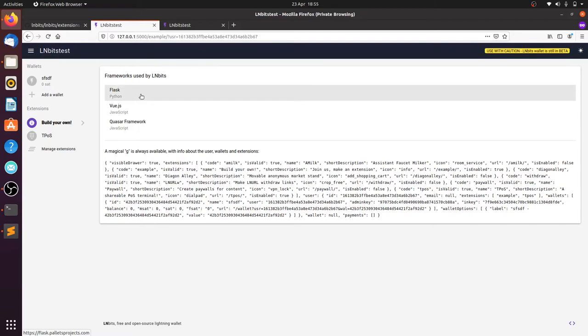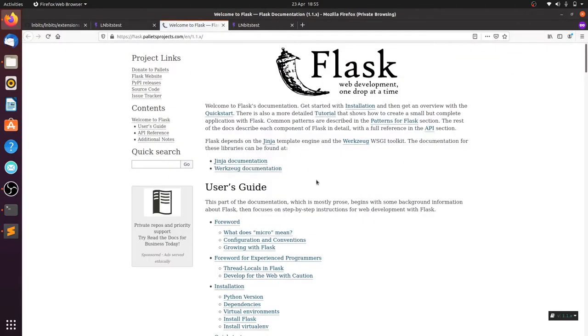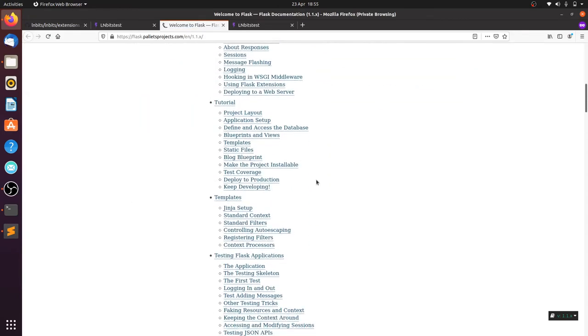Flask is what we're using for our server stuff. Each one of the extensions is something called a blueprint, which operates in the Flask server. Flask is a very simple Python server. We can open it up, and it's got information about it here. A very simple, easy Python server.